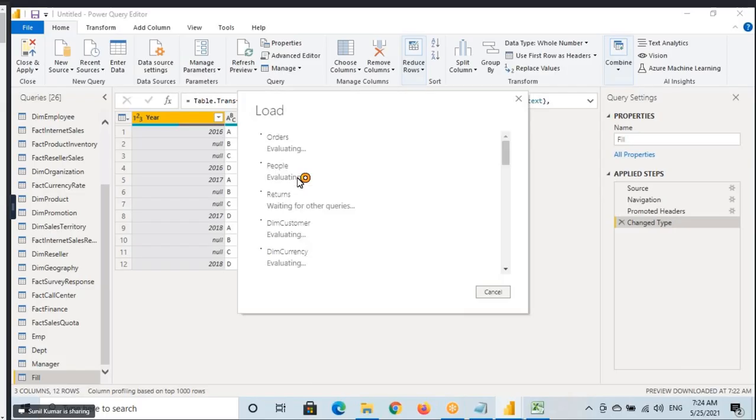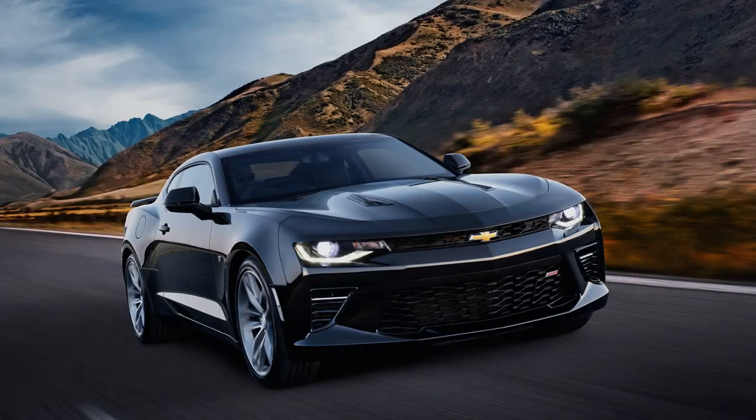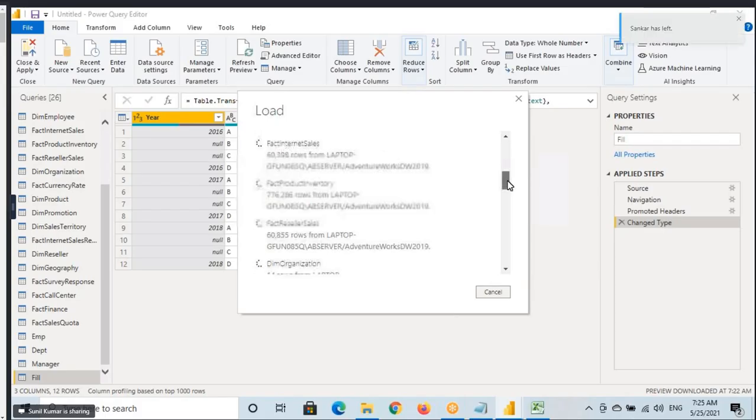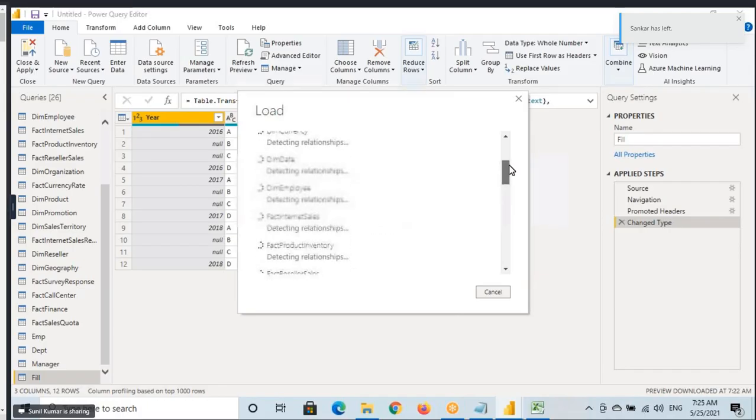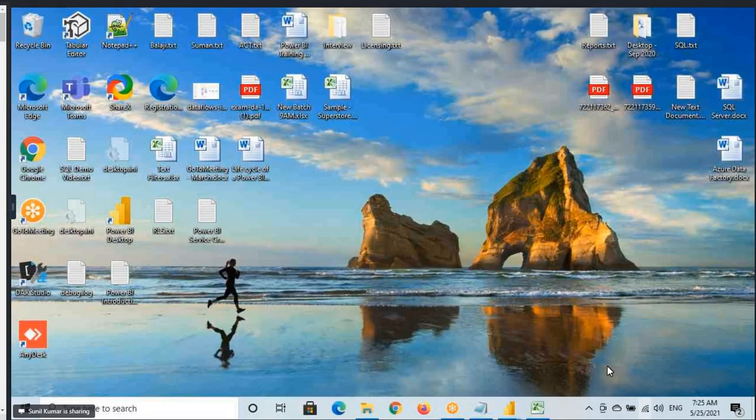When I click on apply, it will not close the Power Query software. It will load only this tables data. Only these 26 tables data it will load. As there are 26 tables, it might take 1 minute or so. Let it take. Yes, it got loaded.